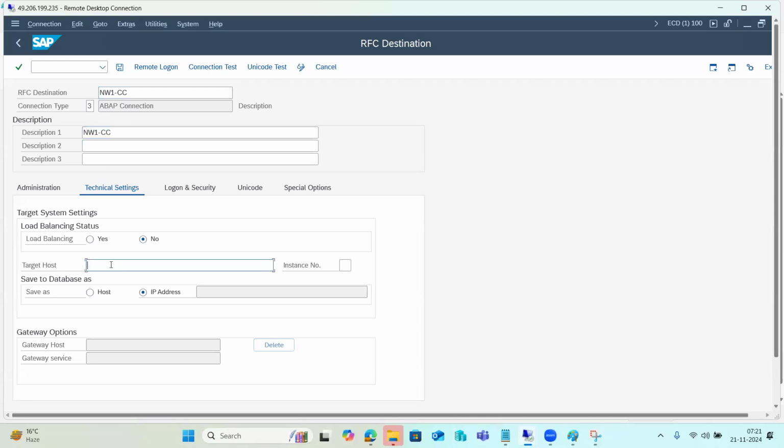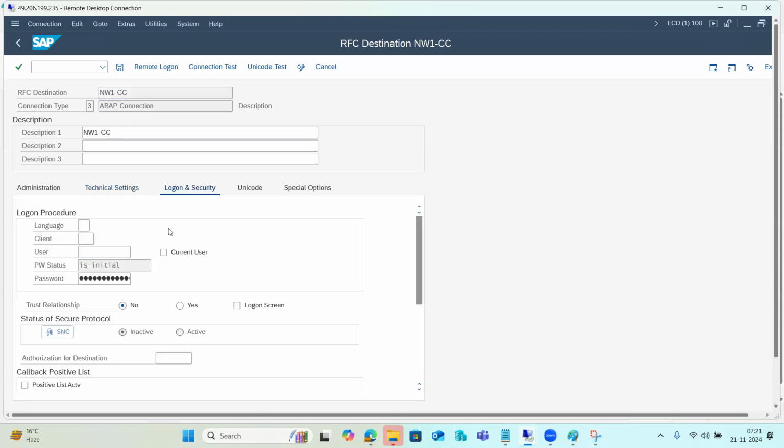Then what is the NW1 host name? Then the instance number 00. Which client data do you want to connect to? You need to provide the language and client, maybe 001. Then what is the user? Maybe you can maintain DDIC, whatever user you have, you can maintain.